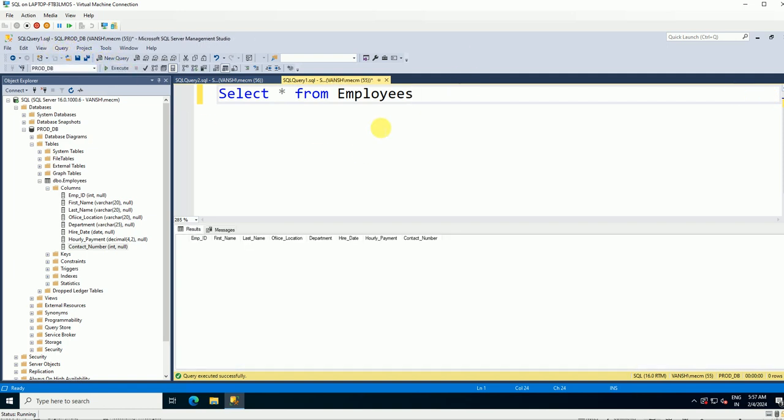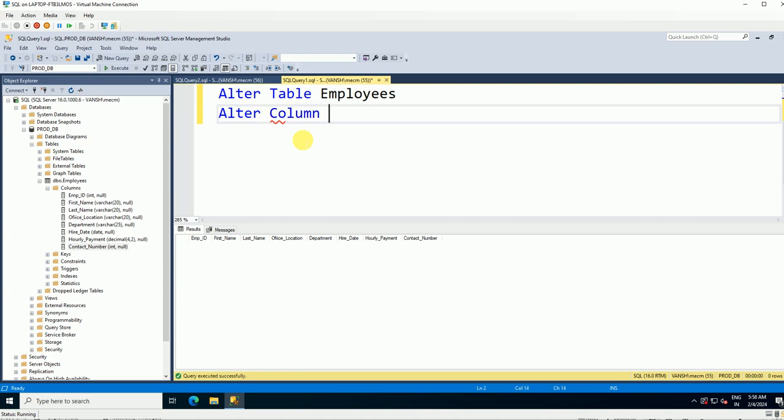Cool. So now the next practical is how you can drop a column. I would like to delete this column, the contact number, from my table. How can I do that? For that you use the alter command again. So alter table employees, and now go inside the alter. Now alter column, and what's the column name? It's contact number.